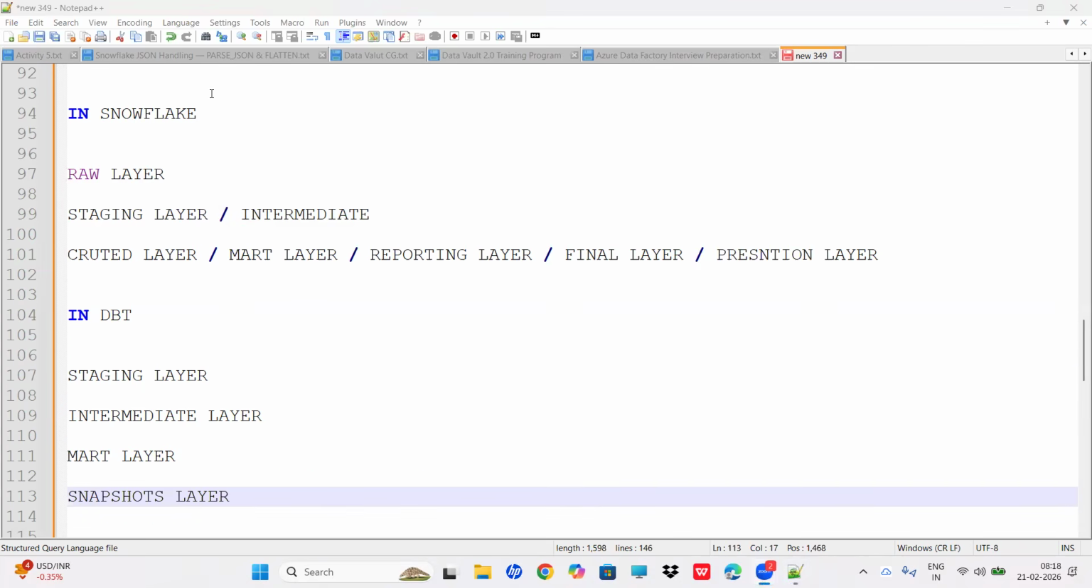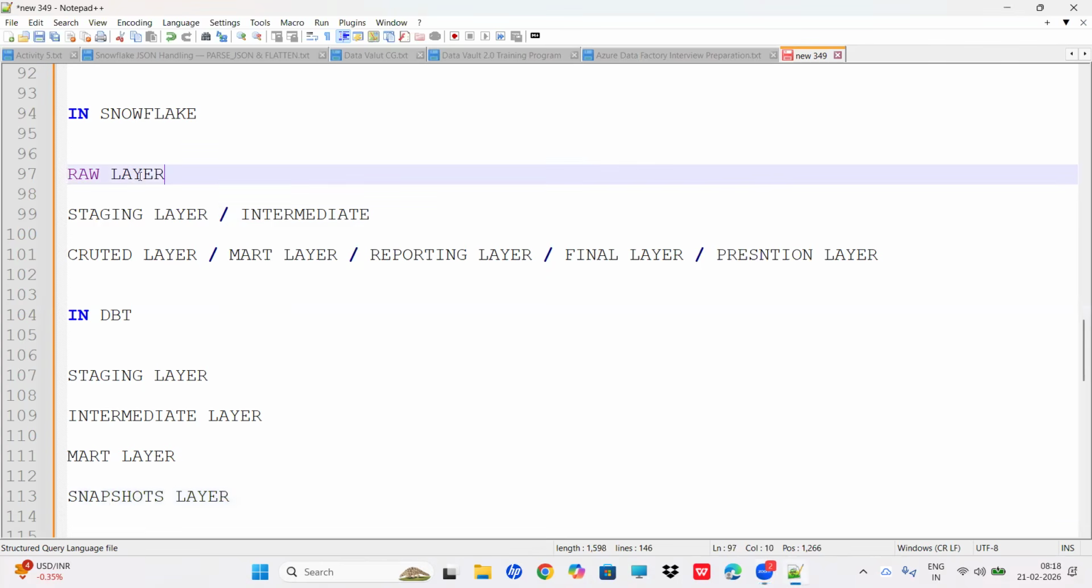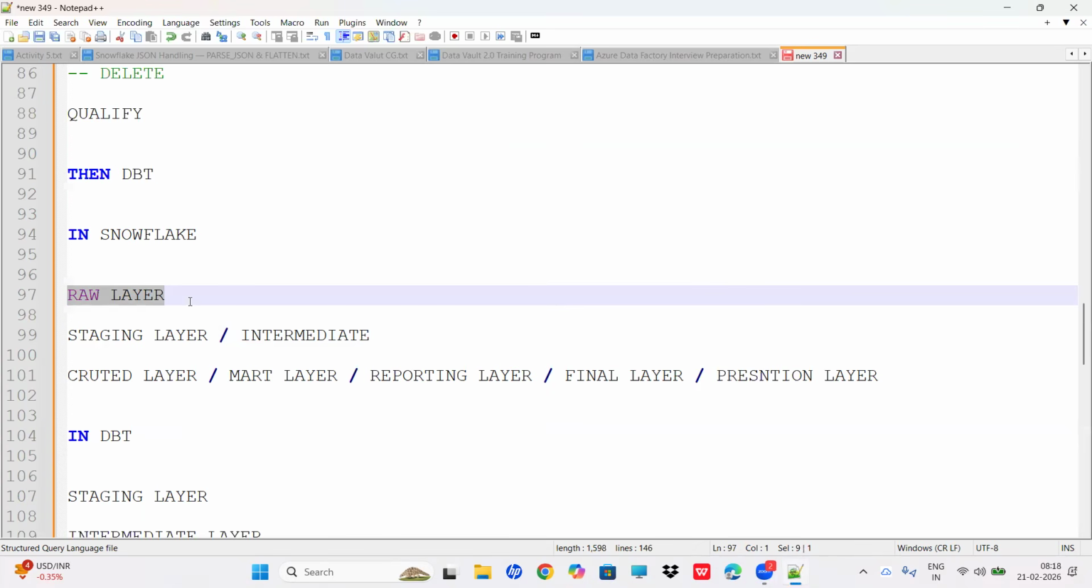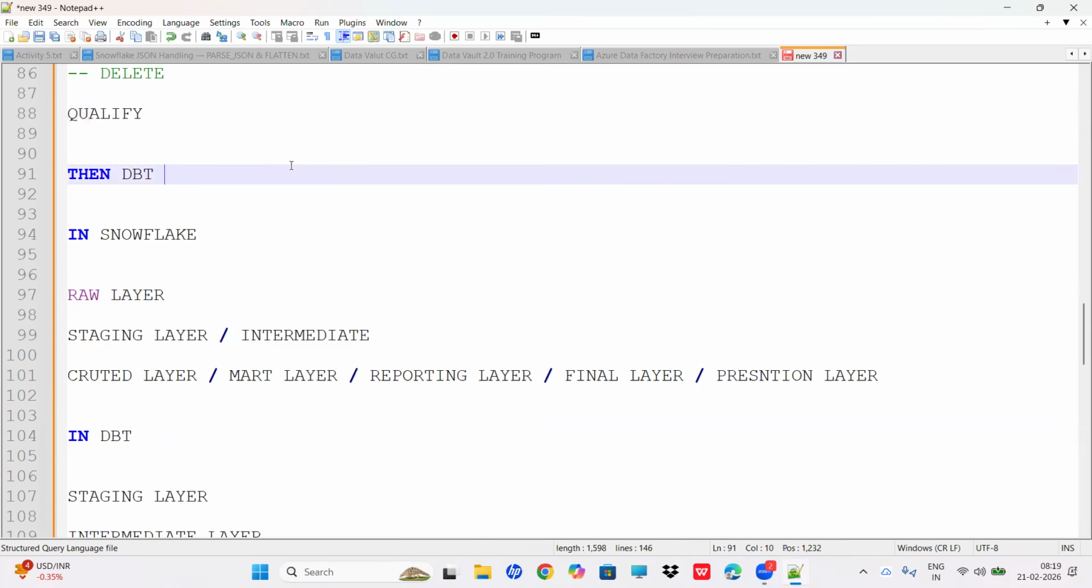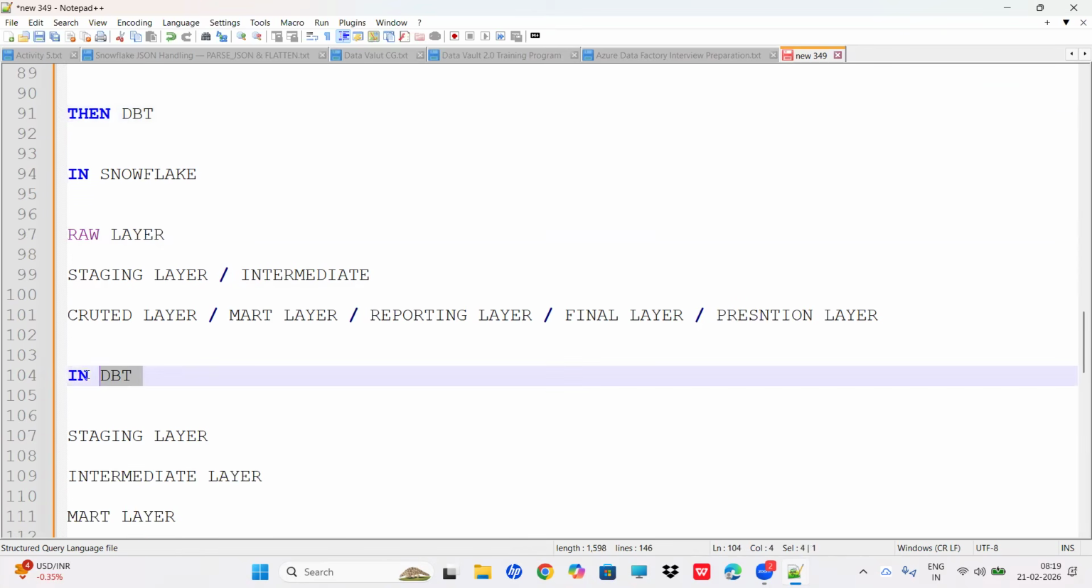First, from S3 we will load data into the raw layer. Then we will clean the data: duplicate values using QUALIFY, null values using NVL, and using TRIM we remove unnecessary spaces in the data. Then we will connect DBT using the Snowflake account username, password, and account identifier.